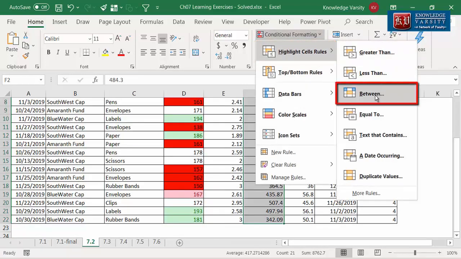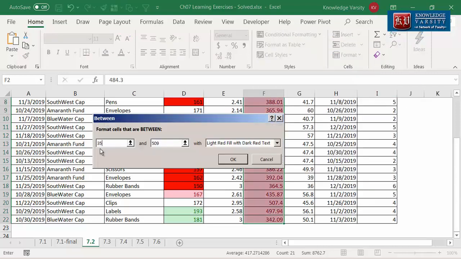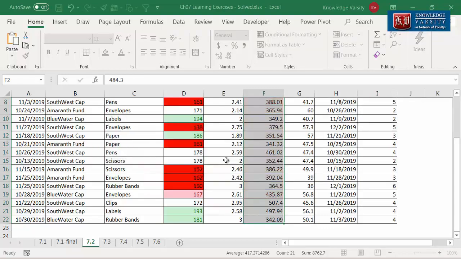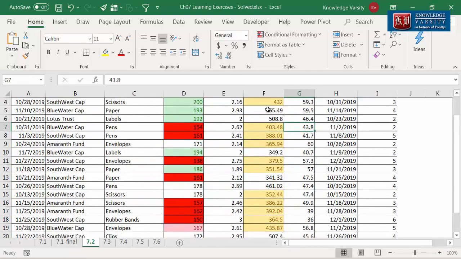Let me choose between and then enter 350 here and 450 here. I'm going to select Yellow Fill with dark yellow text and then click OK. Observe that Excel has highlighted cells appropriately.